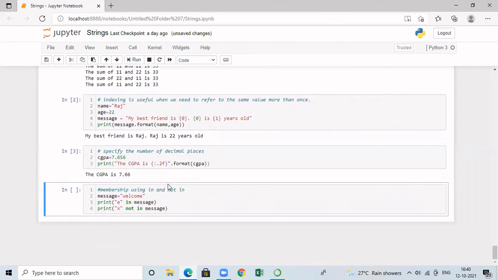And the final one is checking for membership by using in and not in. In case of a string, since it is a collection of characters, you can even check whether a particular character is a member of the string or not. That is done with the help of the in and not in operators. The in operator is going to return true when a particular character is present in the string. For example, let me consider the first print statement. Here I am checking whether the character E is present in the message.